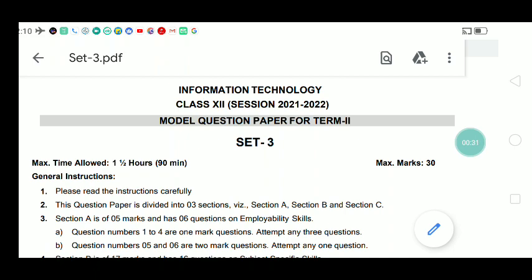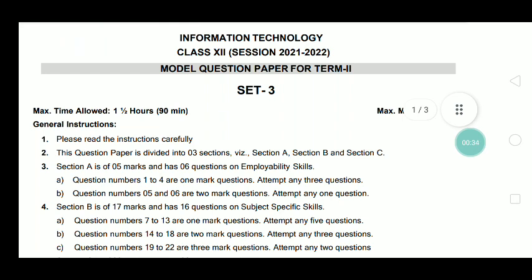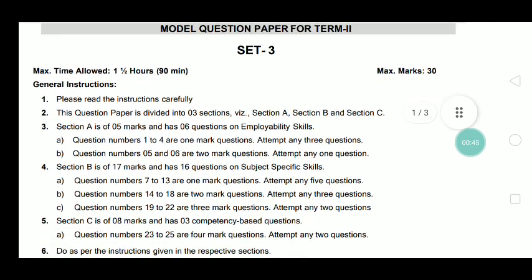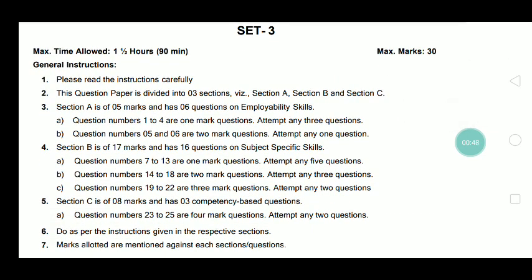The instructions are given here. You have 1.5 hours for your IT paper and a maximum of 30 marks. Your question paper is divided into 3 parts: section A, section B and section C. Section A is of 5 marks and it has 6 questions on employability skills. Question numbers 1 to 4 are 1 mark questions; you have to attempt any 3 out of these 4. Question numbers 5 and 6 are of 2 marks; you have to attempt any one.